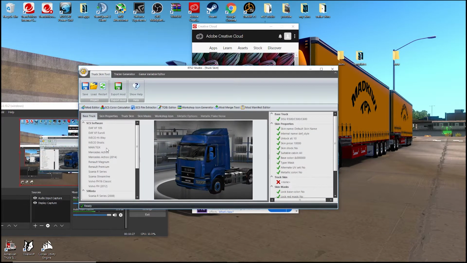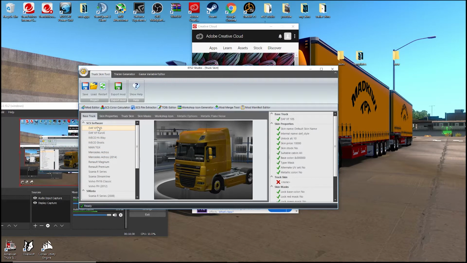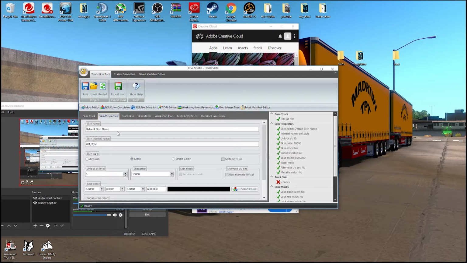Now you can pick a truck, any truck. It doesn't matter. We'll go with the DAF. Skin properties. Now, skin name. Western Star 4800. Now I do believe you can put your skin name after it. I've had a few issues with this, the game reading it and not showing up. So we'll just leave it at that for now. And skin internal name has to be 4800W. Select airbrush, so that's non-changeable.